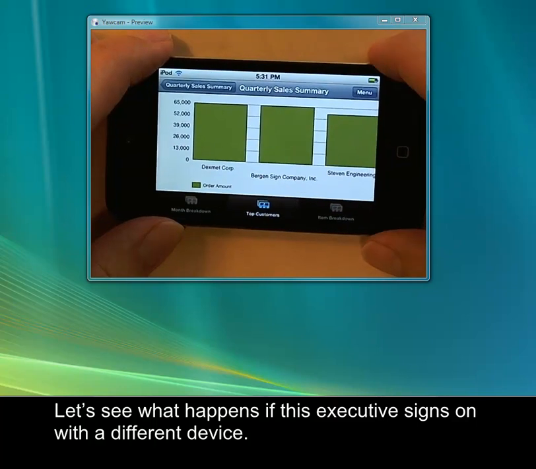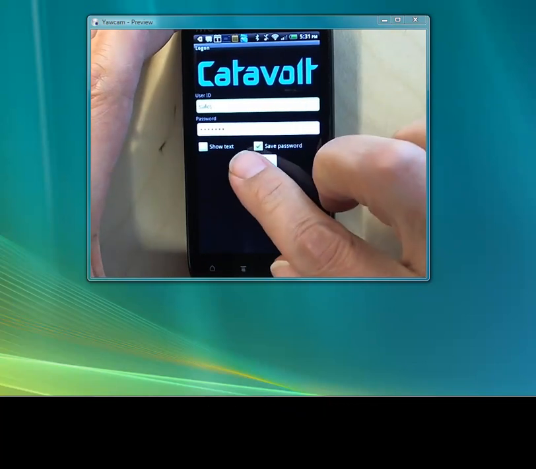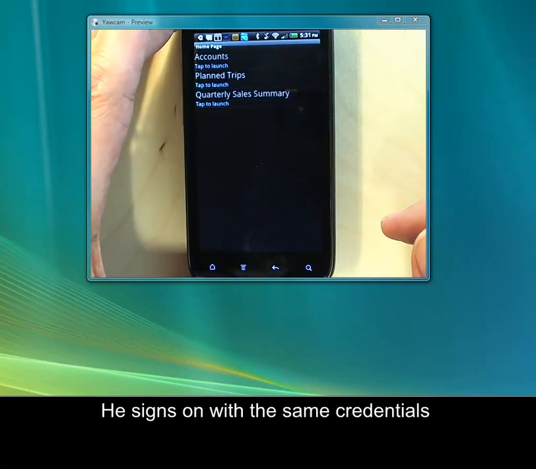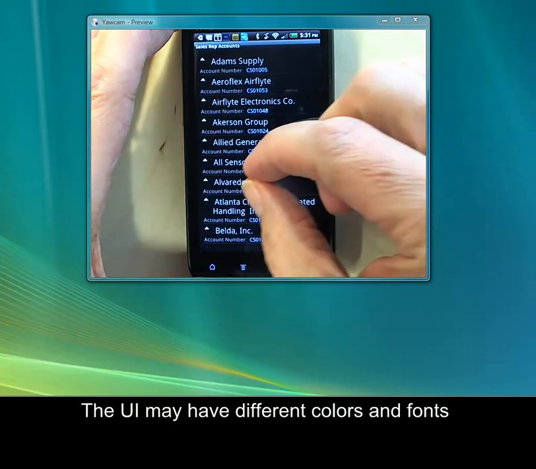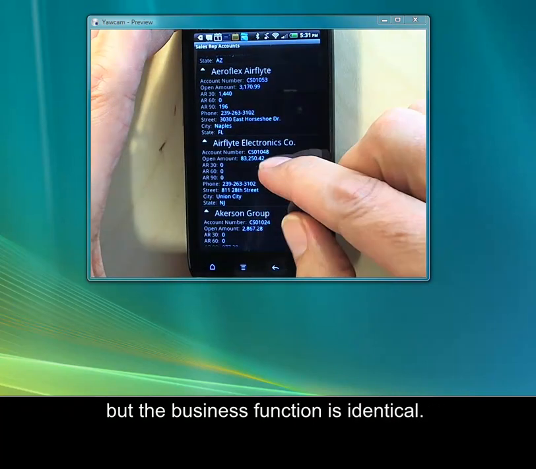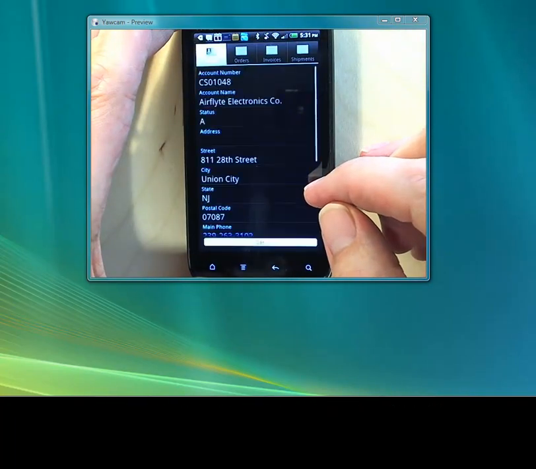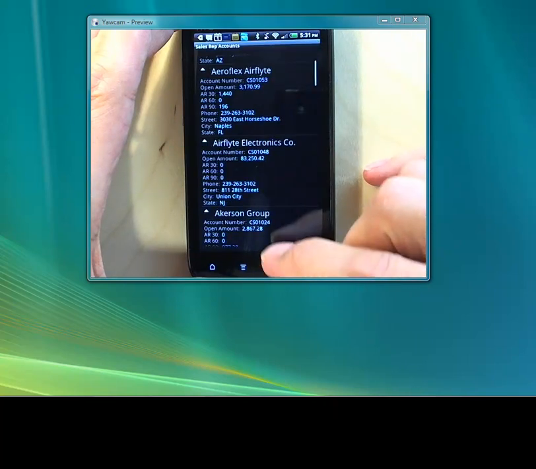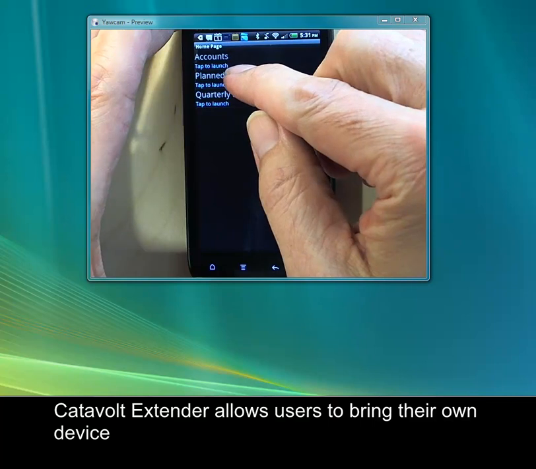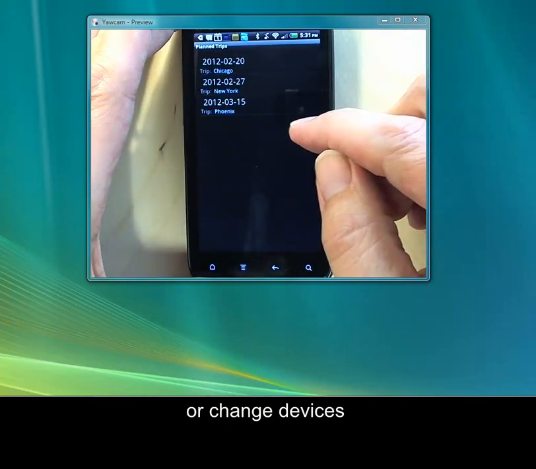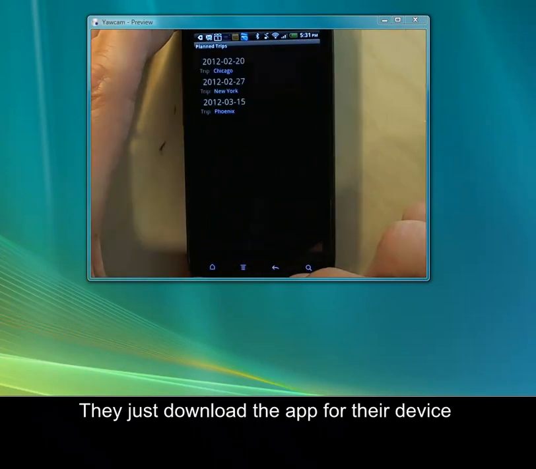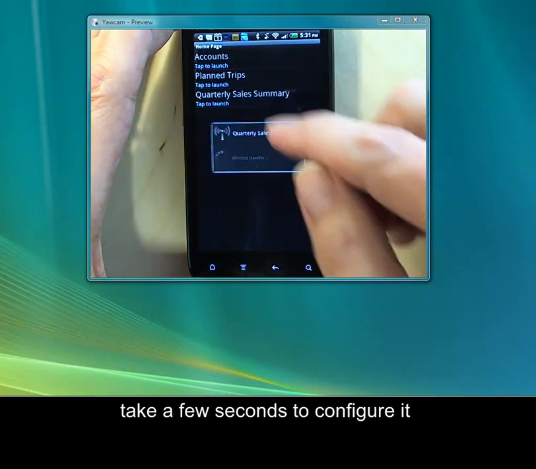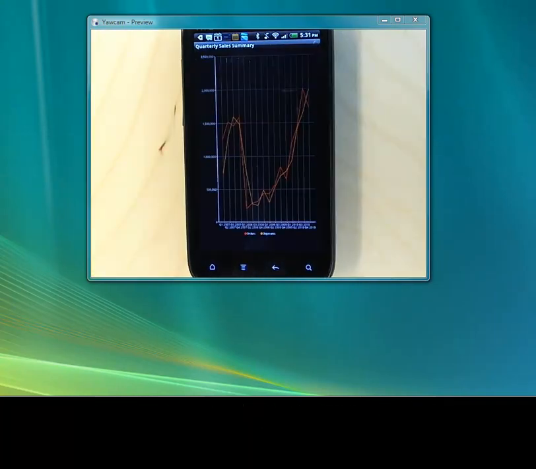Let's see what happens if this executive signs on with a different device. Here is an Android phone. He signs on with the same credentials, and sees the very same thing. The UI may have different colors and fonts, but the business function is identical. Catavolt Extender allows users to bring their own device or change devices without any impact on IT. They just download the app for their device, take a few seconds to configure it, and sign on. It's that simple.